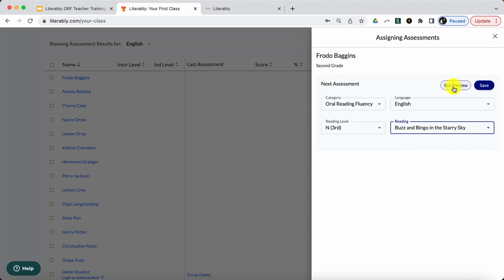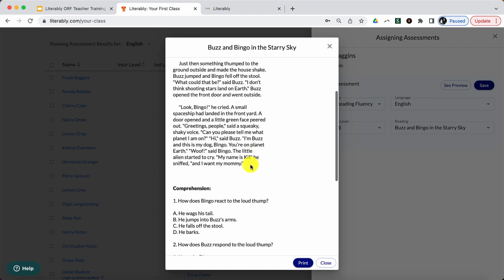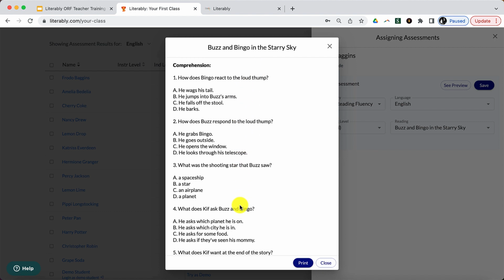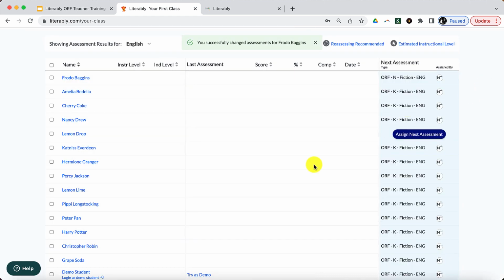You can use this See Preview button to take a peek at the text, as well as the comprehension questions that go along with it. And you have the option of printing that out. And once you're done making those adjustments, please remember to press Save so that those changes are saved. So you can see here that Frodo now is scheduled to take a level N ORF assessment when he logs into Literably.